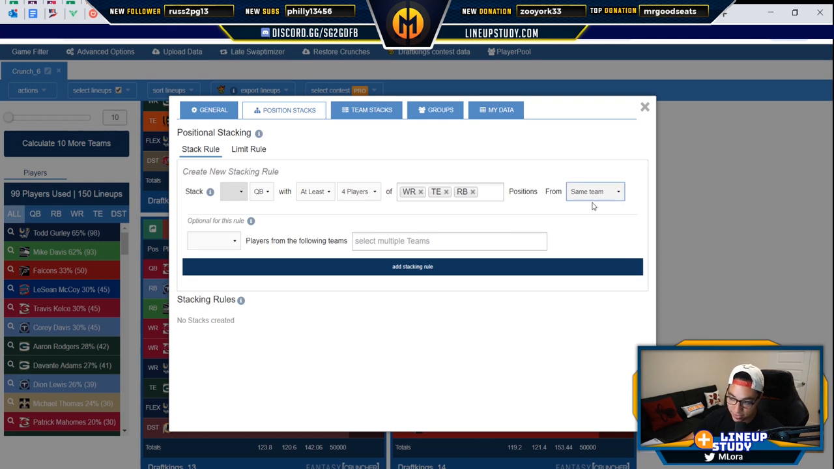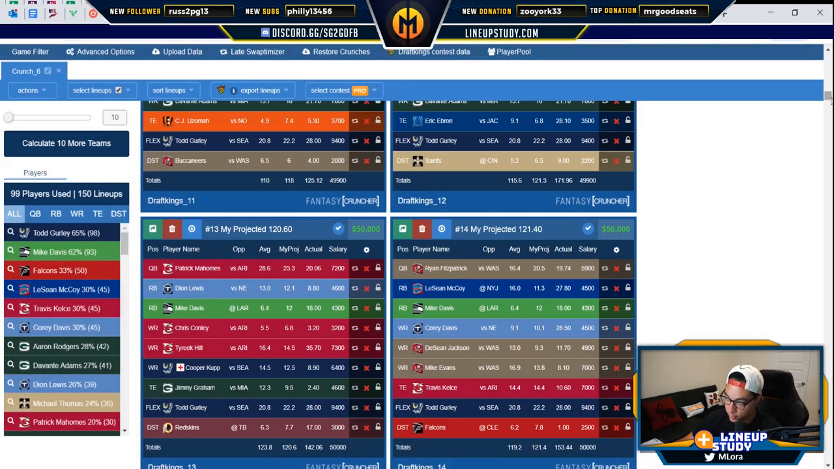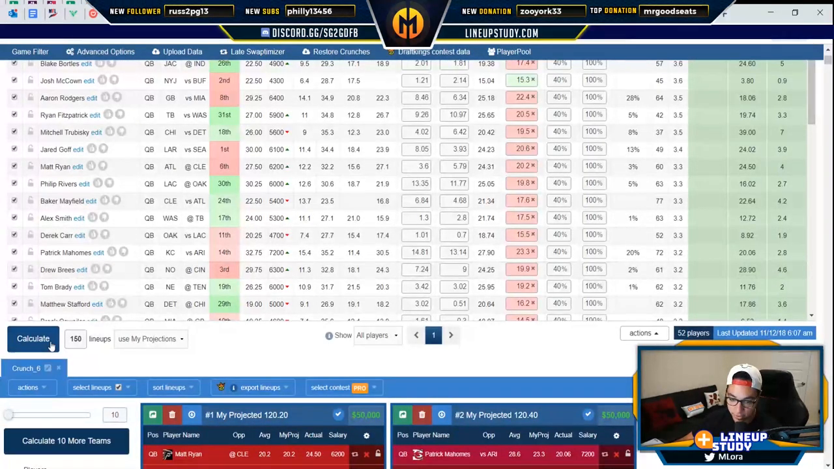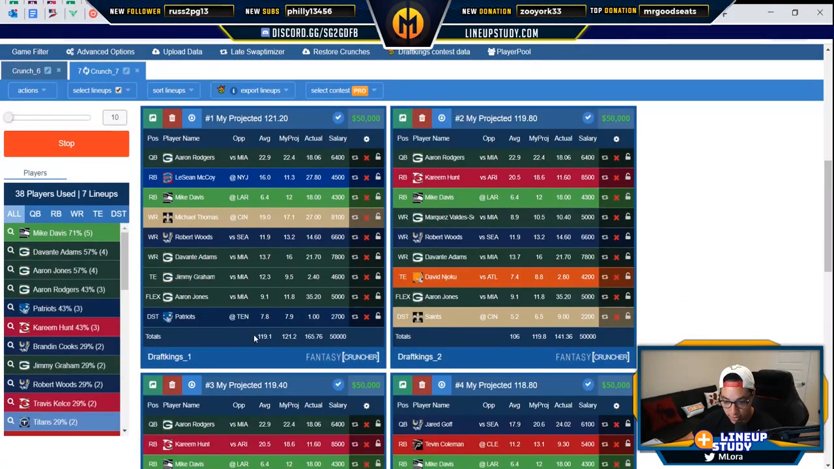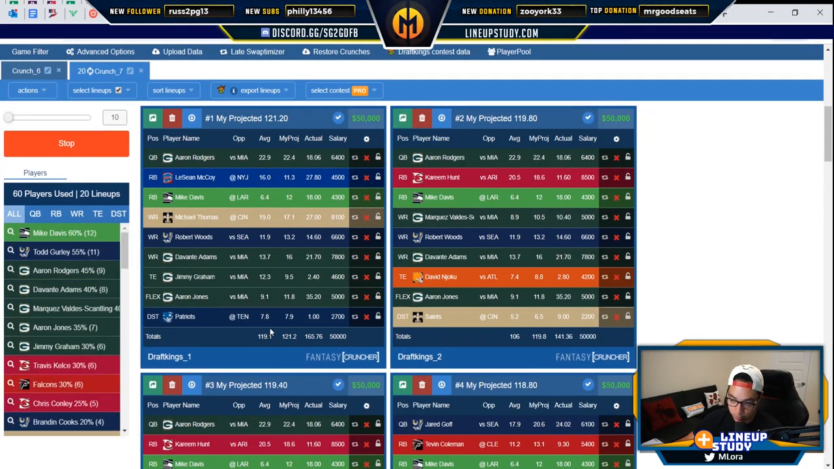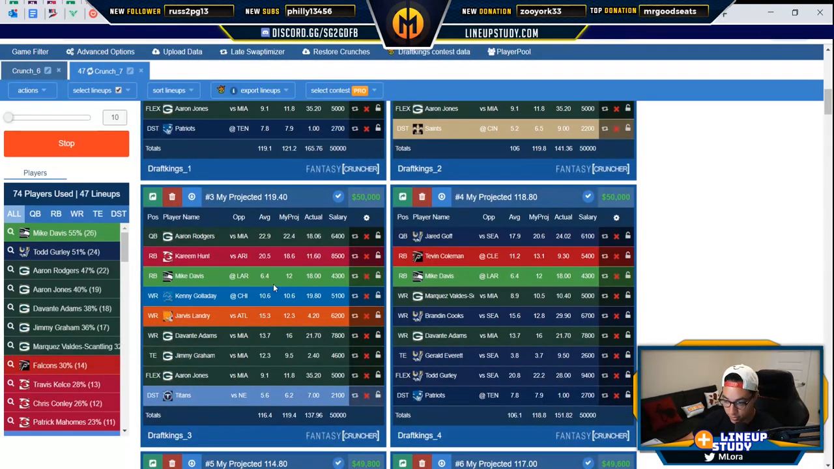I would never advise same team 3 players or 4 players because then you have to play Chris Conley or something. Look what happens. And I'm just showing you because I know how an optimizer works. You're going to get really bad players. It needs to make the best projected lineup. So it's almost always going to put really bad players in your pool or in your stack, whatever, right?